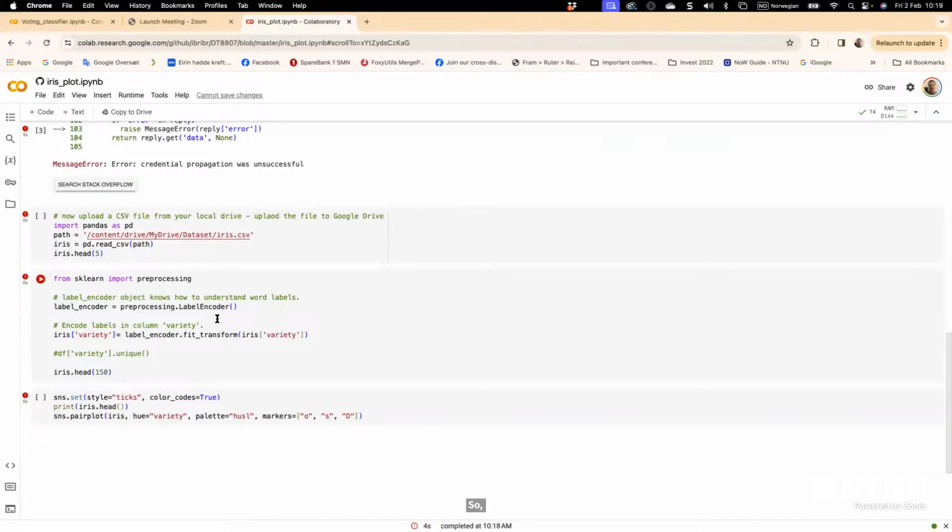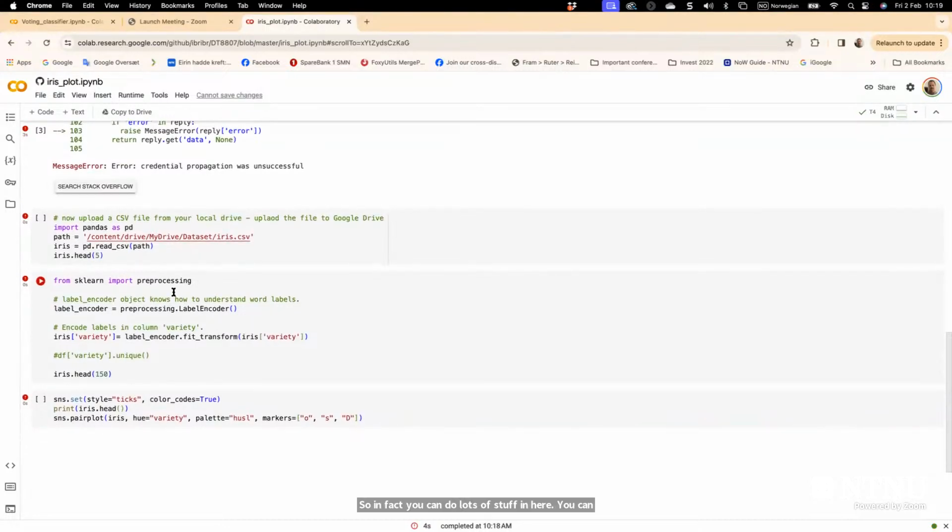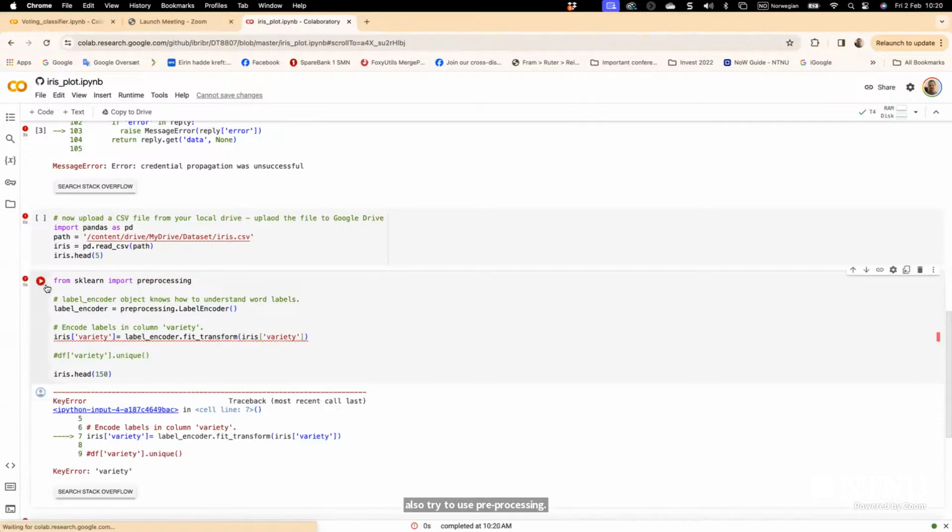In fact, you can do lots of stuff here. You can also try to use pre-processing. So you can see here pre-processing from sklearn. I can run it. Label, oh no, it's not working, maybe.